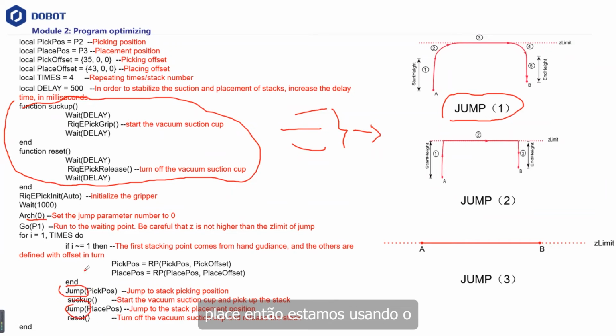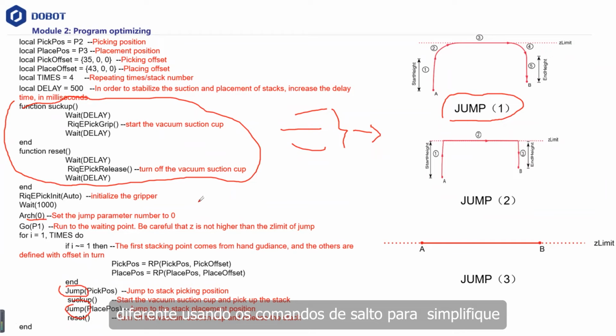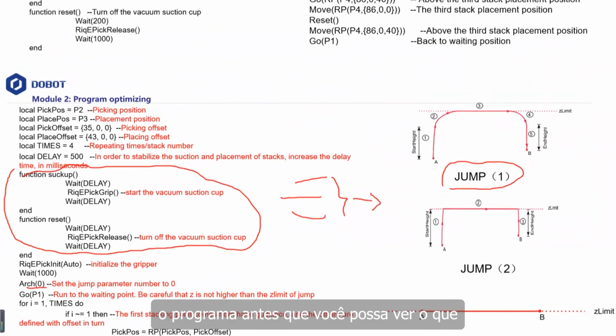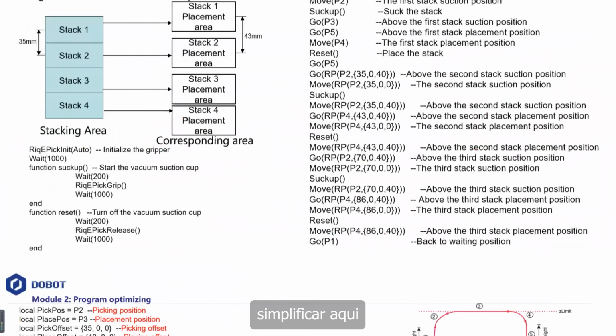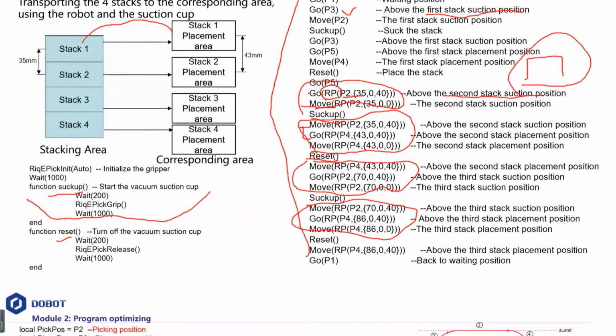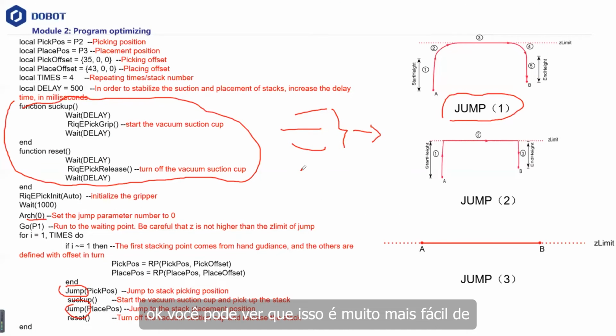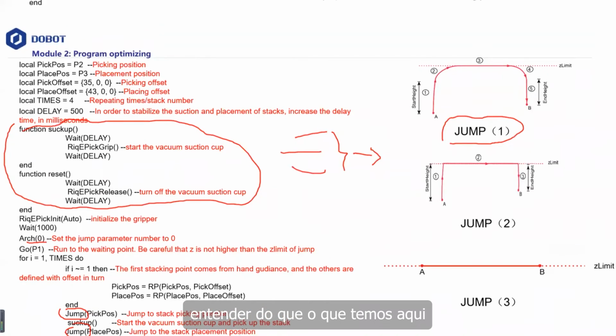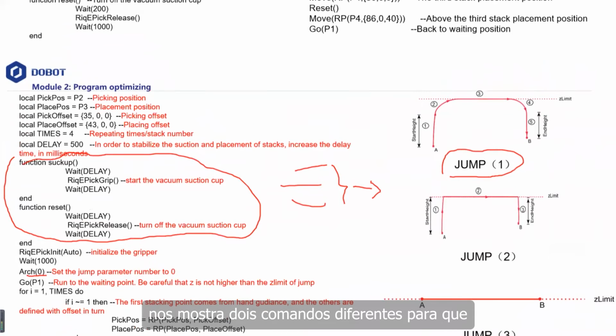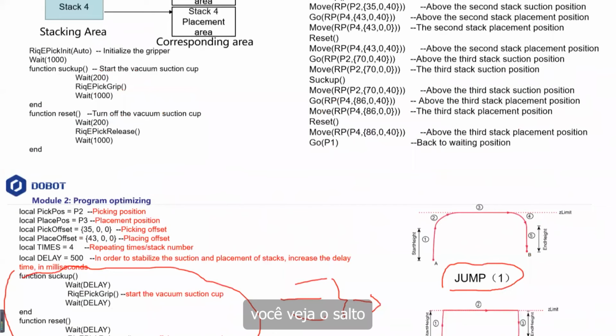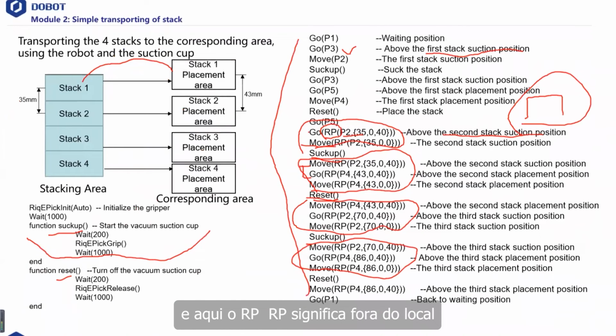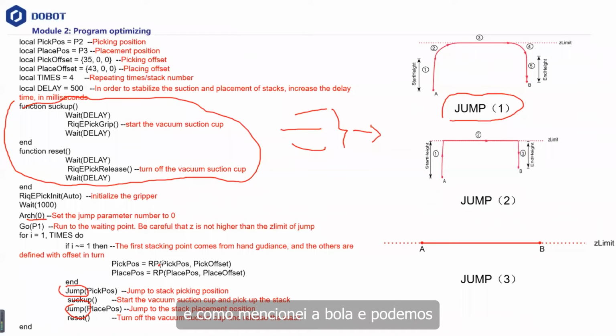So we are using the jump commands to simplify the program from before. You can see that what we had in here, we can simplify into here. Okay, this is much easier to understand than what we have in here. It shows us 2 different commands. This is jump 1. And here, the RP means the offset, as I mentioned above, and we can put the variables in here to define the pickup point and place point, and use the jump commands to do it.